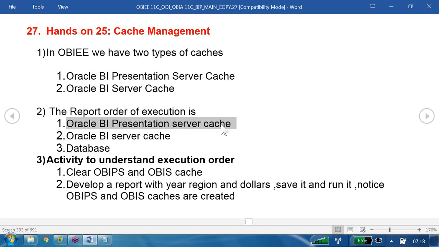Let us say after 1 hour, the same user in the same session runs the report. Then it immediately goes to where? The Oracle BI presentation server cache. As it is already available, it won't speak with the Oracle BI server or the database server. Directly it will go to the presentation server cache and pick it, and it will improve the performance. Okay, now how can I trust it? This is the order of execution I am telling you. How can you trust it?